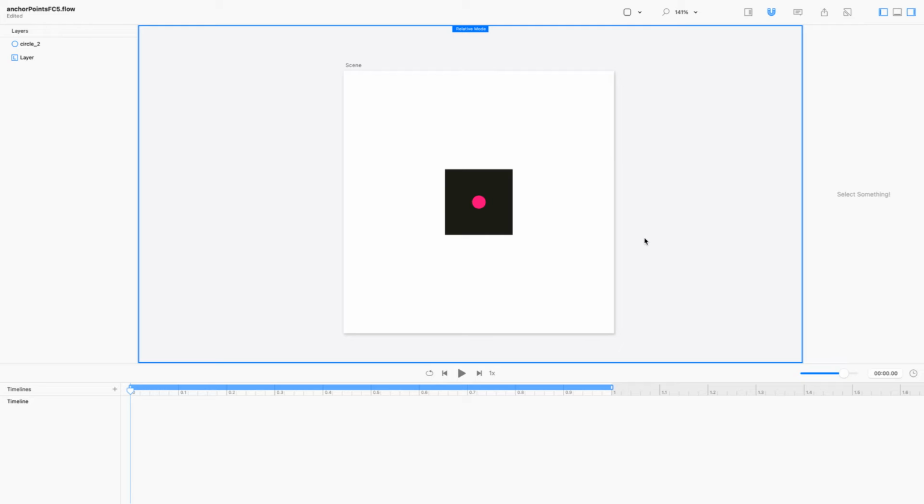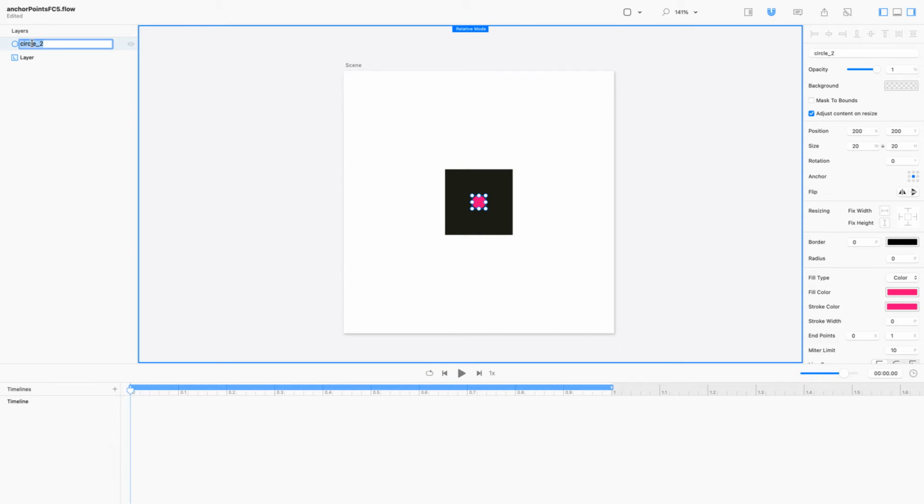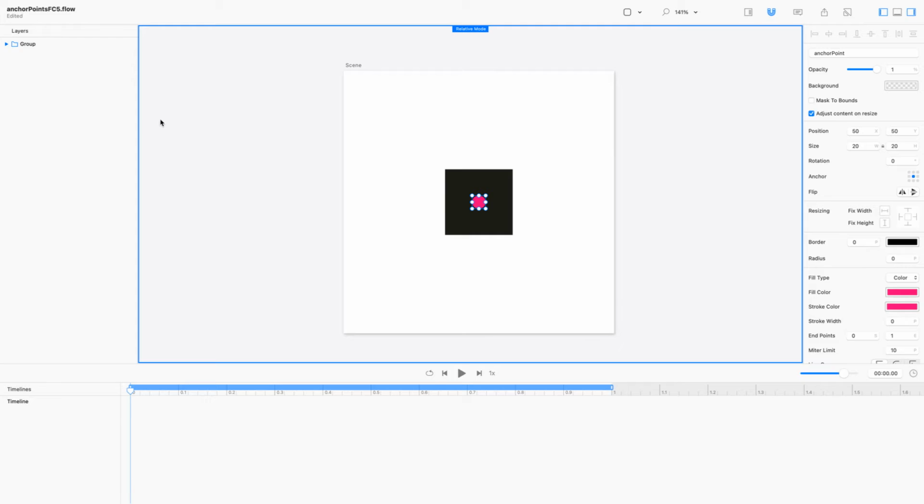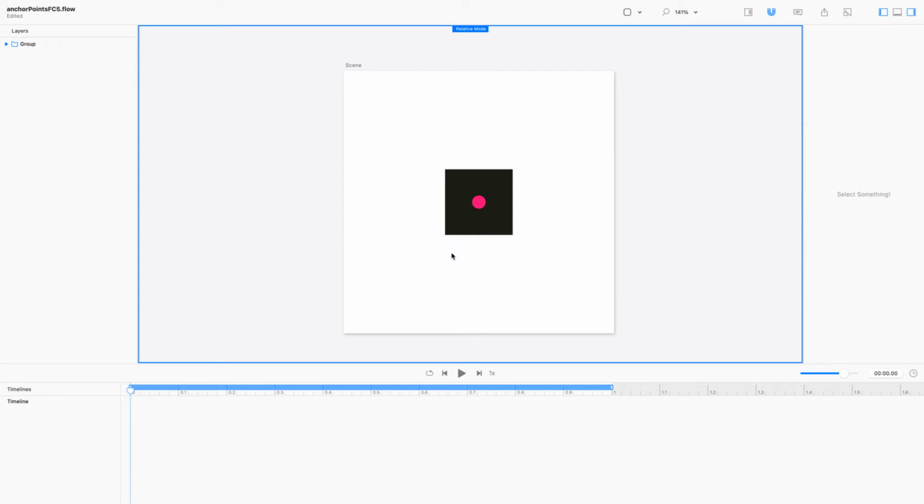Okay, so now I'm going to use this dot to show you where the anchor point is. And what we're going to do is take these two and turn them into a group. I'm actually going to drag the anchor point into the layer. And now we have our group, okay?